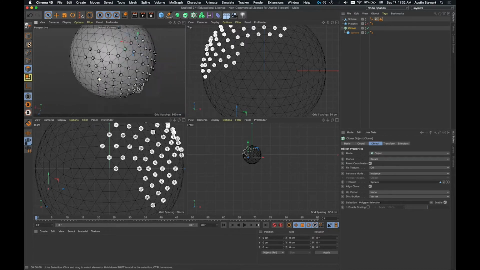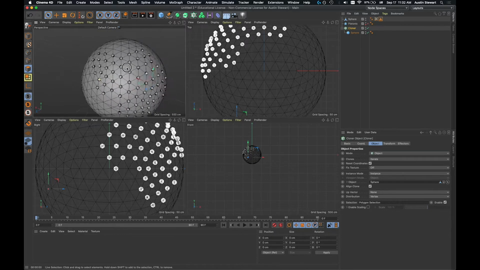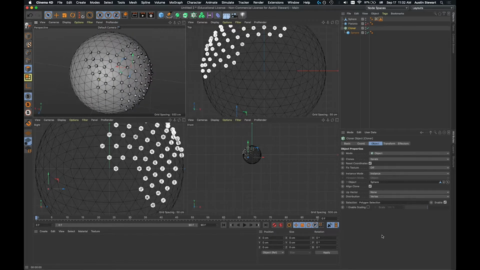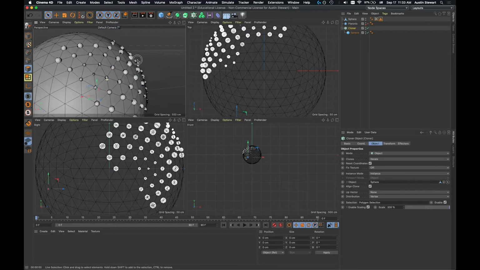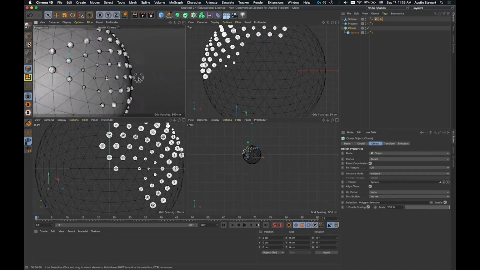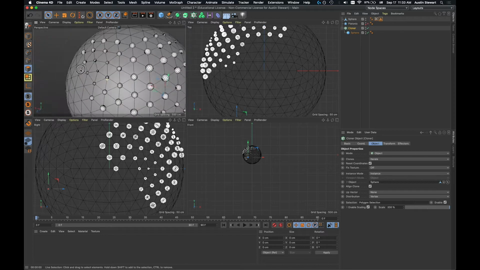So this allows me a little bit more control over where all of these clones will be, right? And if I check mark enable scaling, I can also randomize some of the scale on this option. All right, so this allows me to have some of these be significantly smaller and significantly larger. It gives me just a little bit more variation.